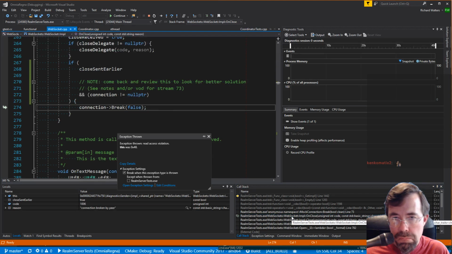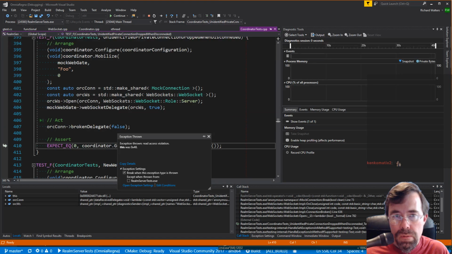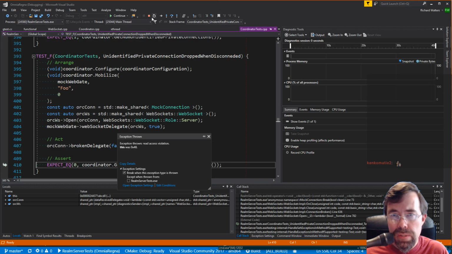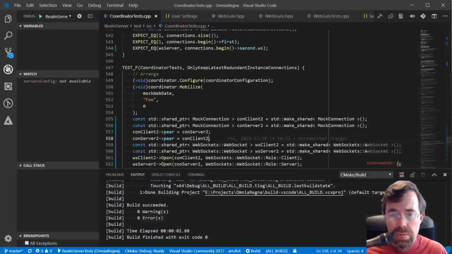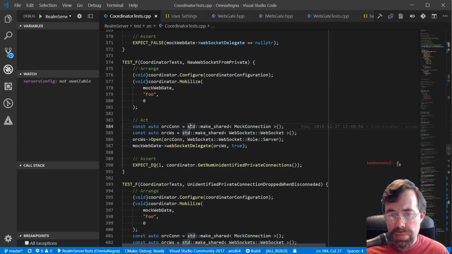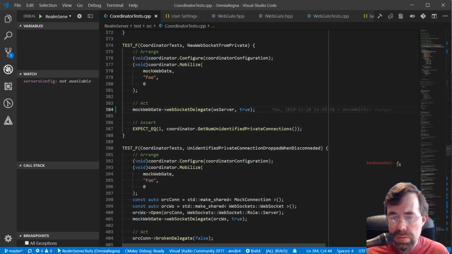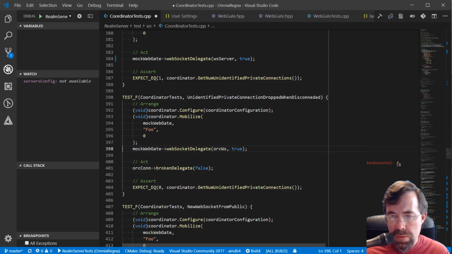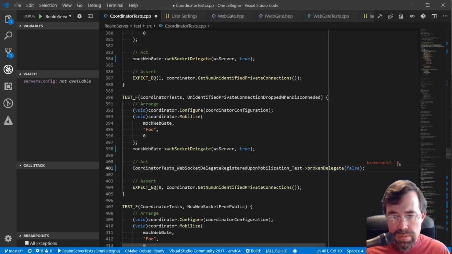Is it just this test case? Oh, these are okay. Yeah, these are earlier test cases I forgot to convert over. So this is just WS server. There's another one here, right? And WS client, close.